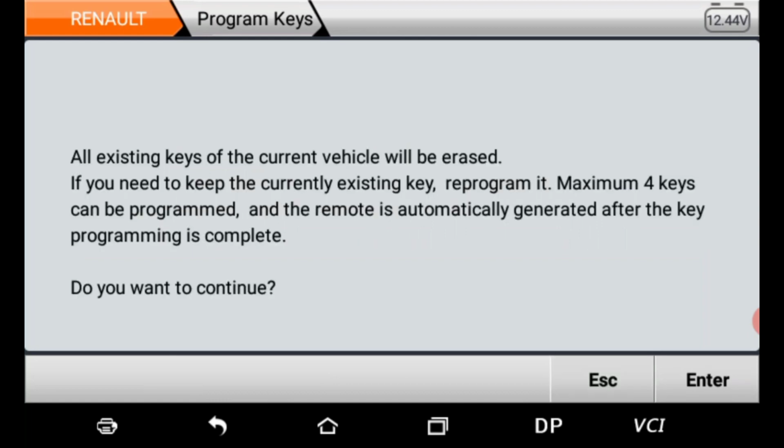And now the tool says all existing keys of the current vehicle will be erased. So all the previous keys will be cleared now. If you need to keep the currently existing keys, reprogram it. Maximum 4 keys can be programmed, and the remote is automatically generated after the key programming is complete. Do you want to continue? Yes. Press the enter key.